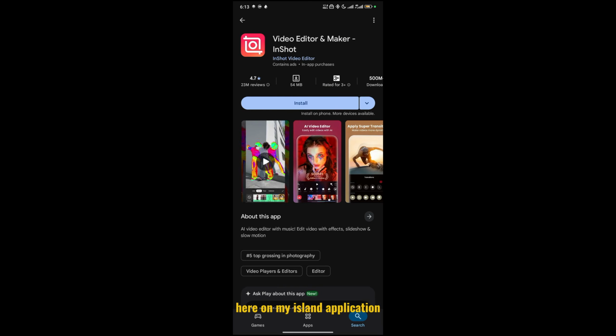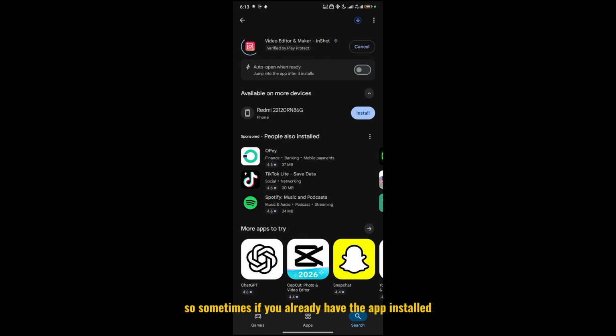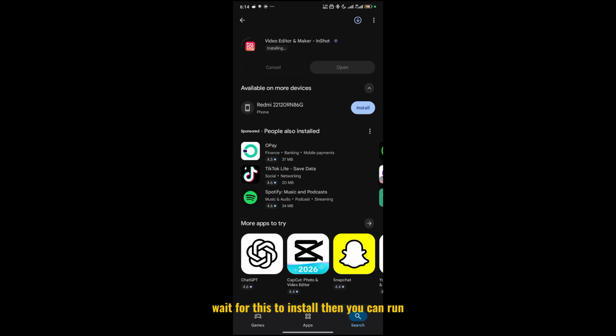on my island application. Sometimes if you already have the app installed, it's not going to take time. It just automatically clones or copies that application straight into your island. So I'm going to wait for time to pass, and I'm going to have my InShot installed in a few minutes right on my island application. Once this is installed, you're going to have two InShots running on the same phone, and this is basically how to clone applications on an Android device. So this is how to use the island application. Wait for this to install, then you can run the app here on your island application.